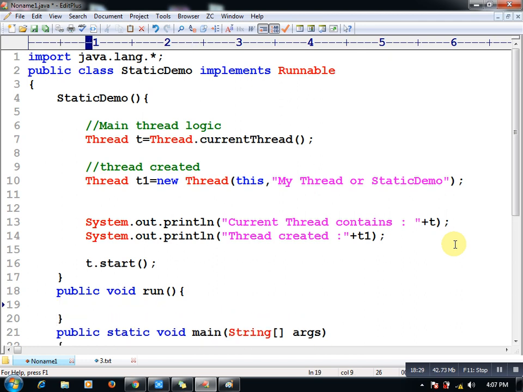Otherwise I have to make my class as what? Abstract. If I am not interested to override any abstract method of the predefined interface or user defined interface which contain abstract methods, then I must make my class as what? Abstract. Here I'm not writing anything. This is from where? I am from run method.